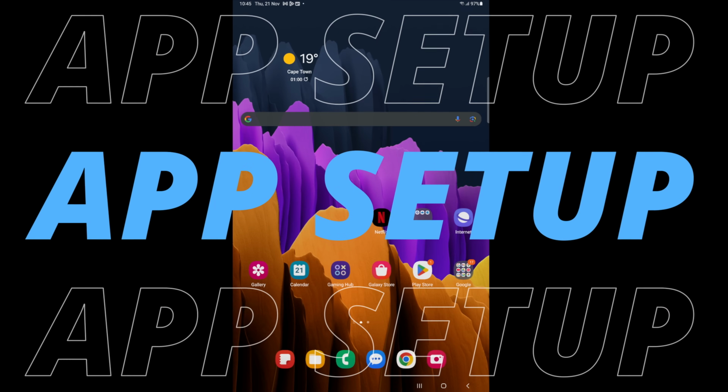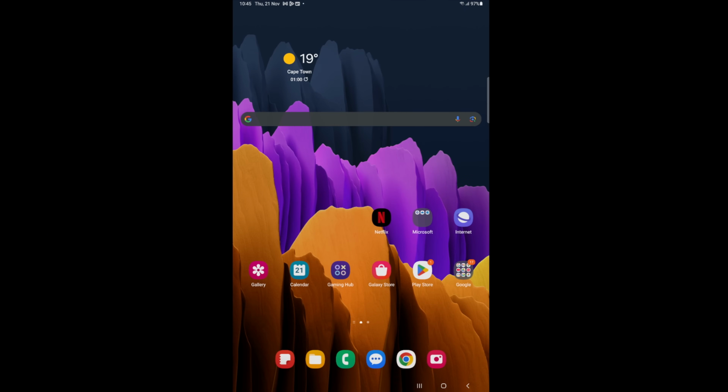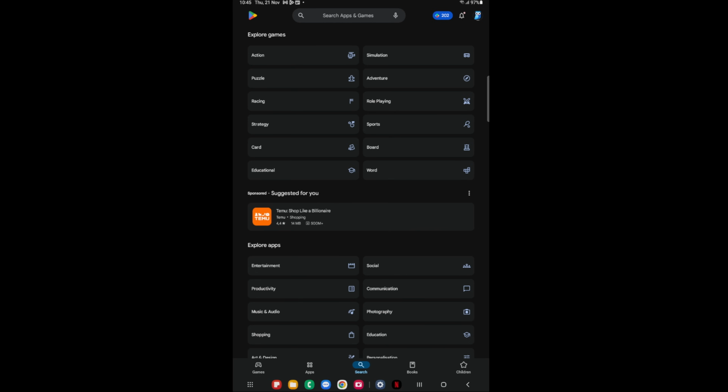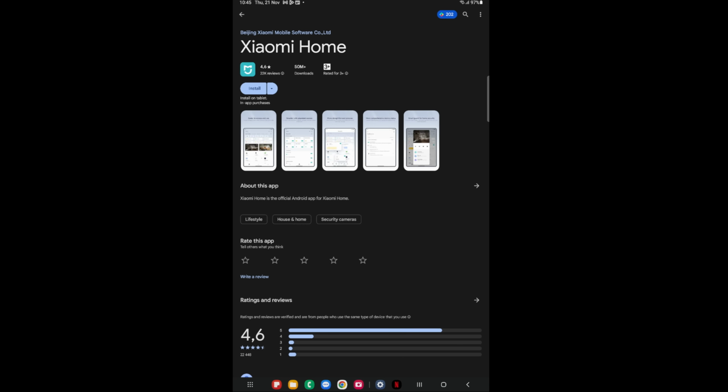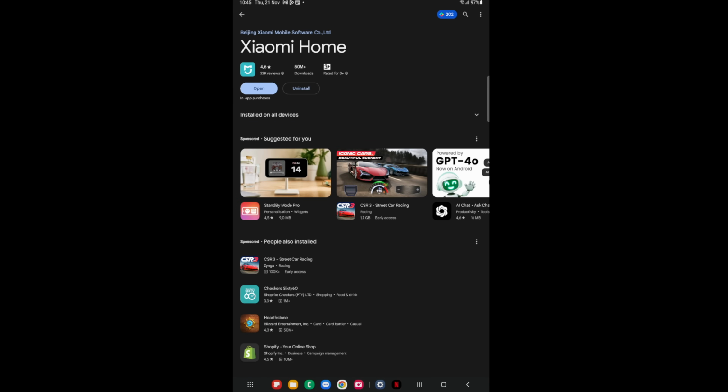Okay, so the first thing that we want to do is install the Xiaomi Home app, and we want to do it correctly. So the first thing that we'll do is go to our iOS store, or in this case Play Store. We are going to search for Xiaomi and we can see there at the top Xiaomi Home. So we are going to click on that and install. Once it's installed, open the app.